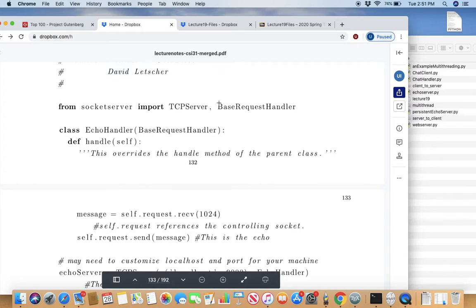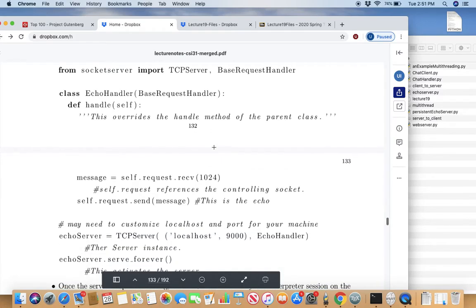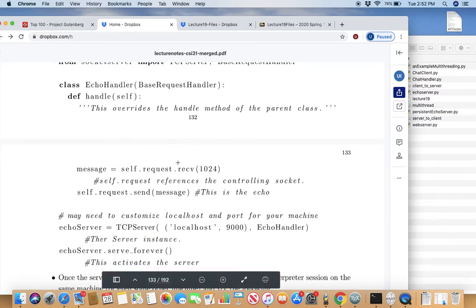BaseRequestHandler: what is this good for? This is what is used for us to design a child class which will handle any request as we tell it to. So we have imported these two classes. Now you are defining class EchoHandler, which is a child class of BaseRequestHandler. Notice I am not changing any of the instance variables. I am simply overriding the handle method of my parent class. What is the handle method going to do?